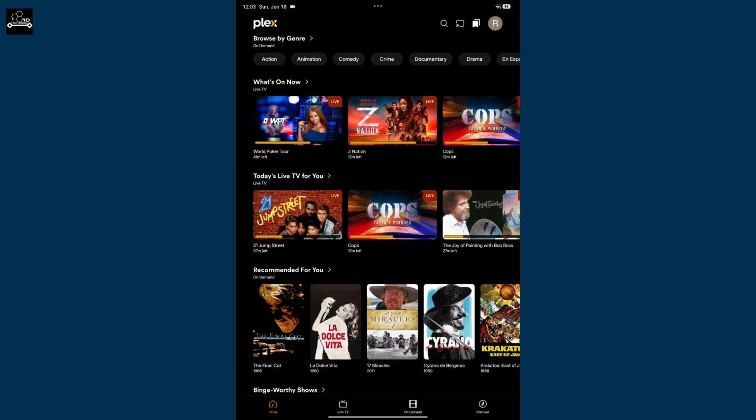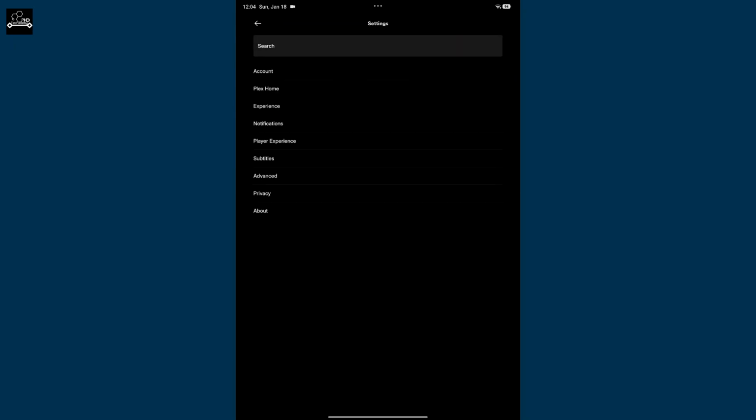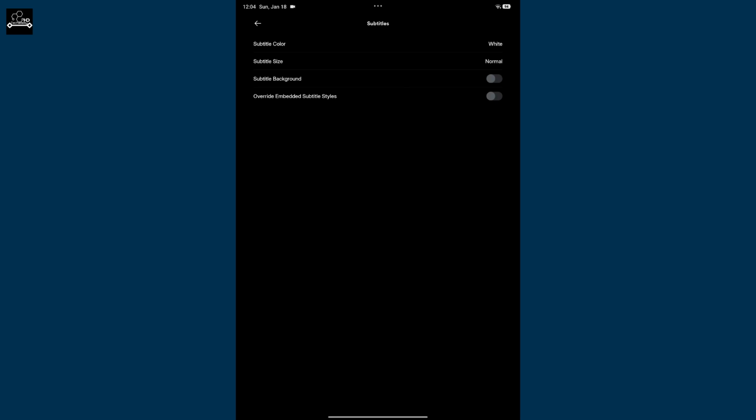First of all, open the Plex application on your device and log in. Once you're logged into the home page of Plex, go to the top right corner and tap on your profile icon. From the expanded menu, click Settings. After you're inside the Settings menu, click on Subtitles. Under Subtitle, you will see Subtitle Color, Size, Background, and Override Embedded Subtitle Styles option.